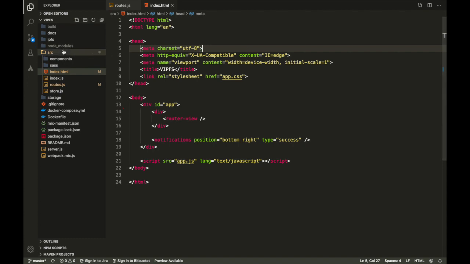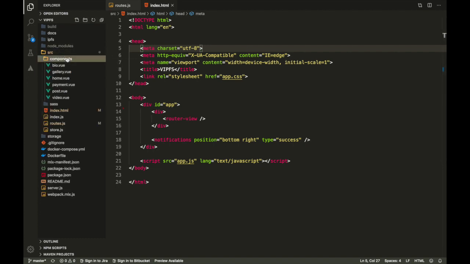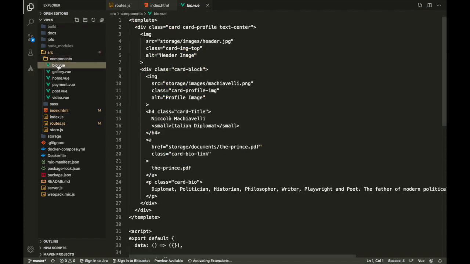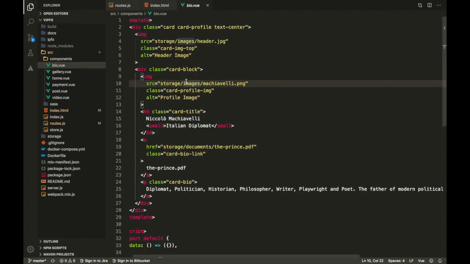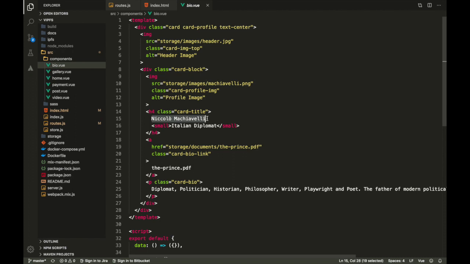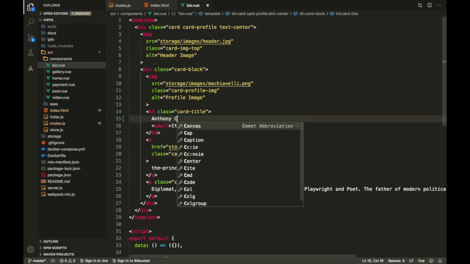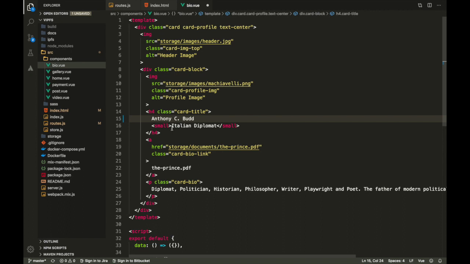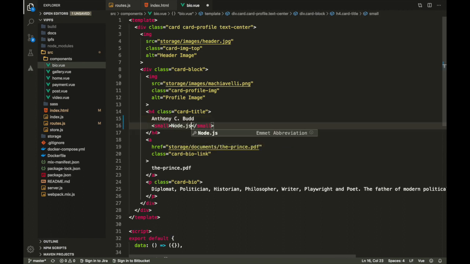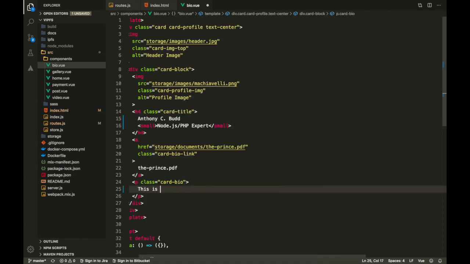We can do this by going to the src directory, then components, and then bio.vue. First, you can update the name to Anthony C. Budd, and I'm going to change the title to Node.js PHP expert, and let's change the bio to this is just a test. Save.